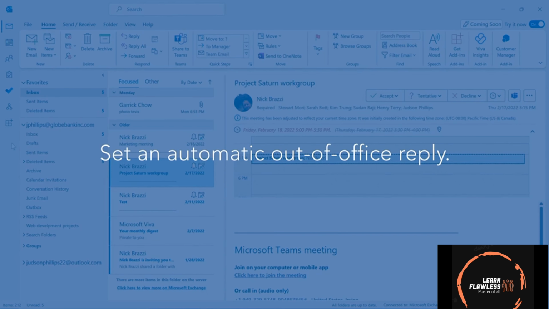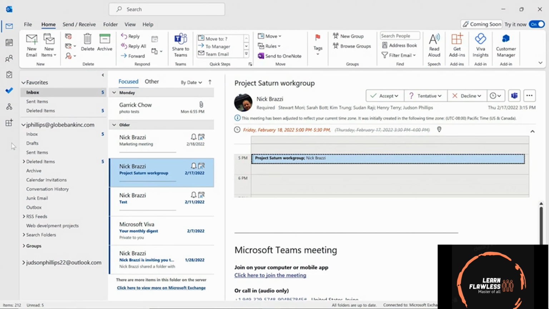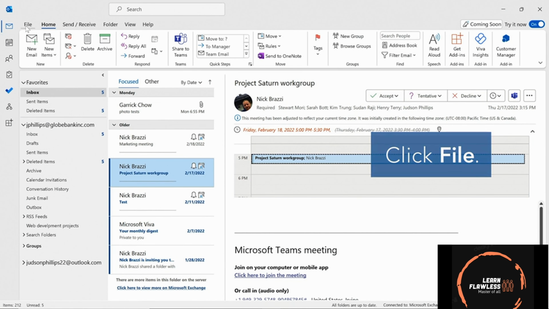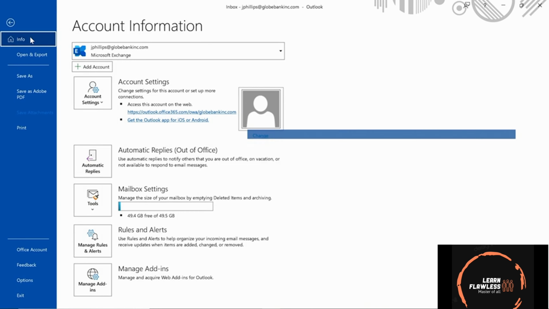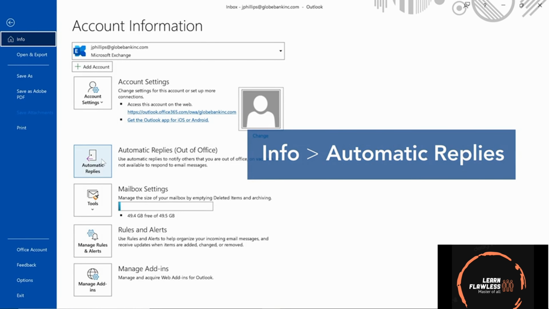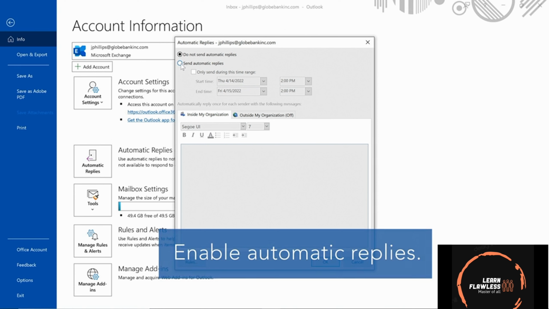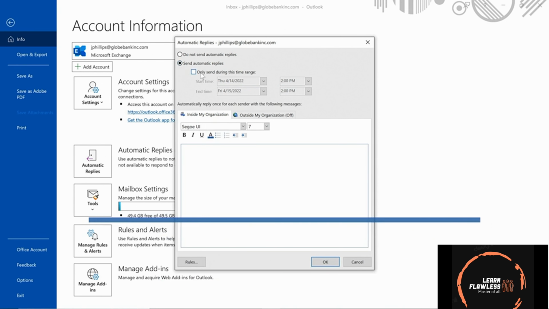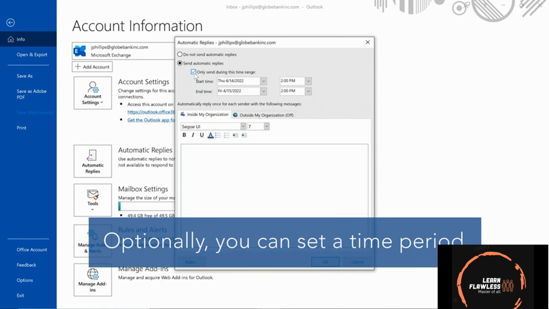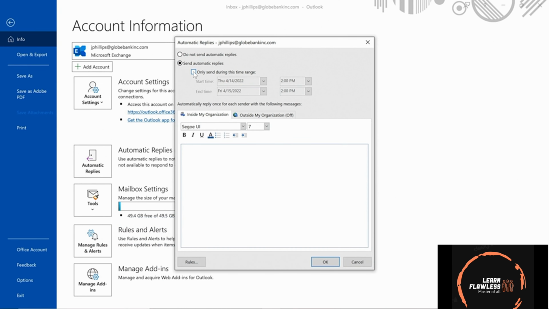When you're away on vacation or simply unable to access email for a period of time, you can set an automatic out-of-office reply. Here in Outlook for Windows, go to File to go into the Backstage view, make sure Info is selected, and then click Automatic Replies. Be aware this feature is not available for some types of email accounts. Here select Send Automatic Replies, and you can also set a time period for it to be active. Or you can leave this unchecked, but you will need to remember to manually turn it off after your vacation.